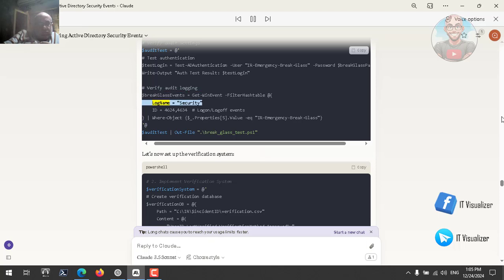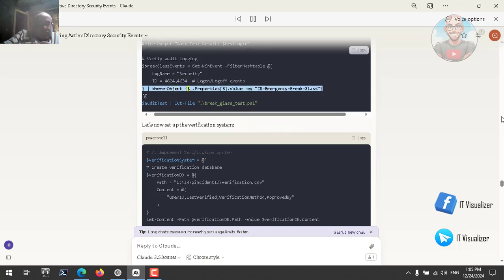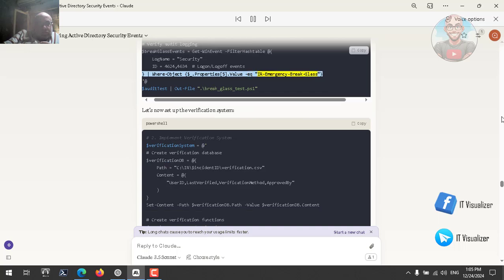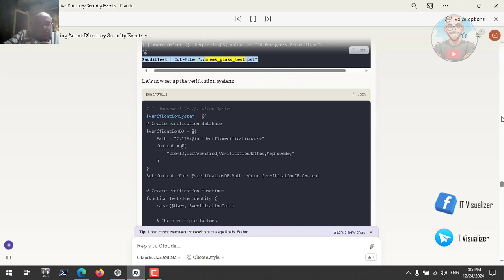-FilterHashtable @{LogName = 'Security'; ID = 4624, 4634} # logon/logoff events | Where-Object {$_.Properties[5].Value -eq 'IR-emergency-break-glass'}. Add $auditTest | Out-File break_glass_test.ps1.